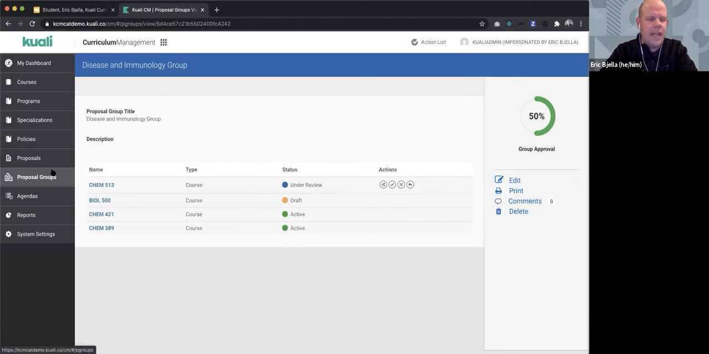This is particularly handy with a new program that requires all the courses in the program to go through at the same time.